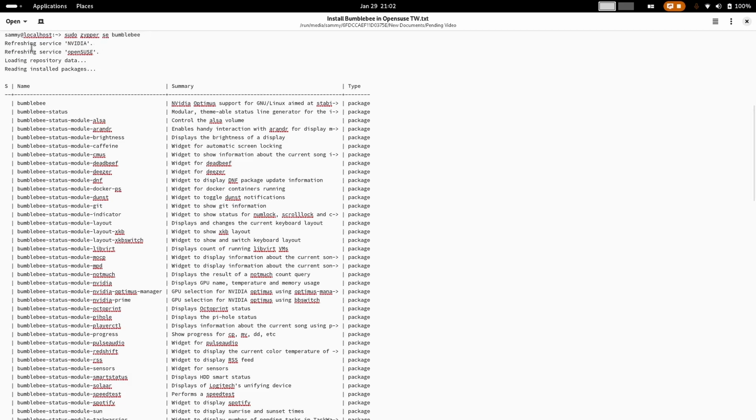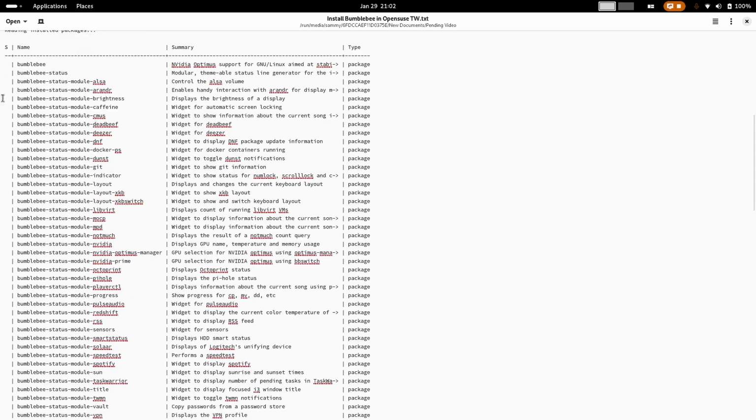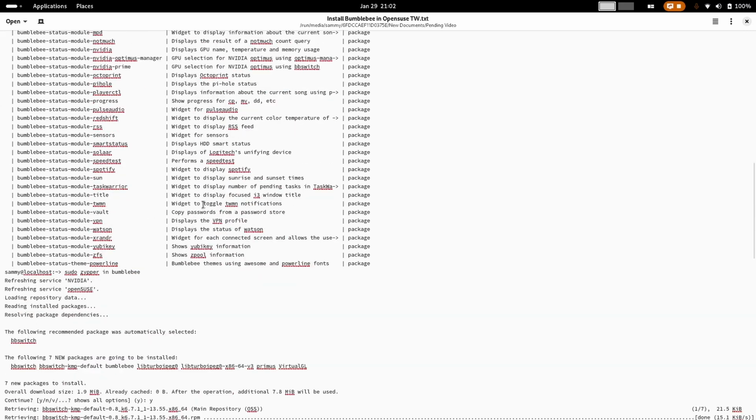Here you can see it is refreshing the service because I already installed the Nvidia card. The Nvidia driver and everything was set, and the OpenSuse repos were updated, and here you can see all the Bumblebee related application packages are available. Then I issued the next command, sudo zypper in bumblebee.